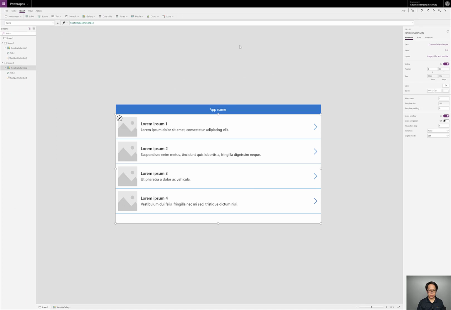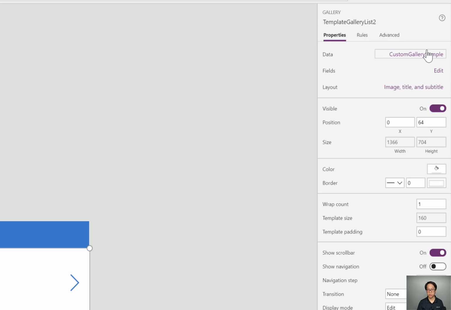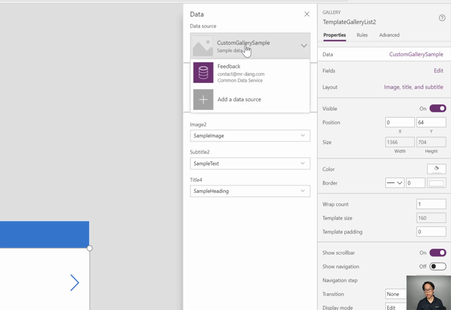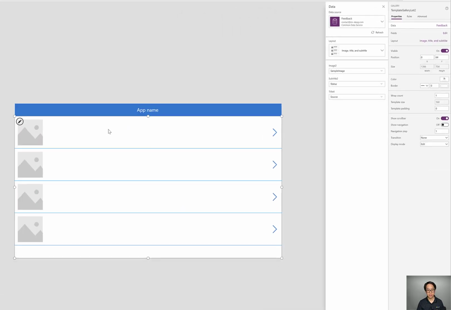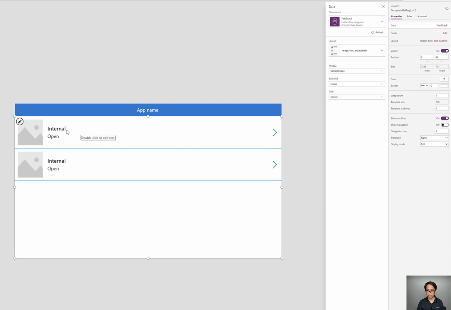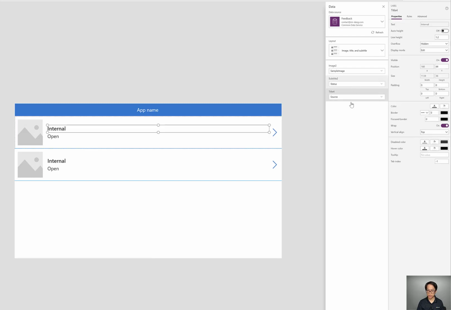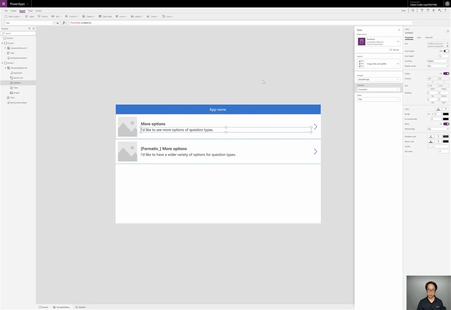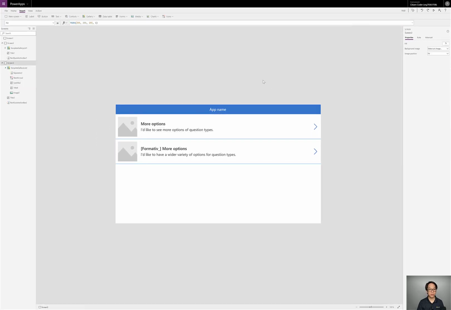Now, this list screen has a gallery already, so it's already styled. I just need to point it to whatever table that I want to point it to. So in the right-hand panel, under Data, I'll select Feedback. And then it'll show all of the feedback. Let's go ahead and configure what I want in that title field and the status. For title, I want title. And for subtitle, I want comments. So now somebody can view all the feedbacks that's been given.